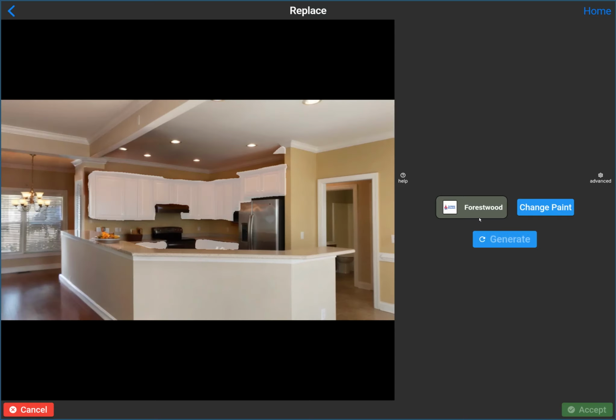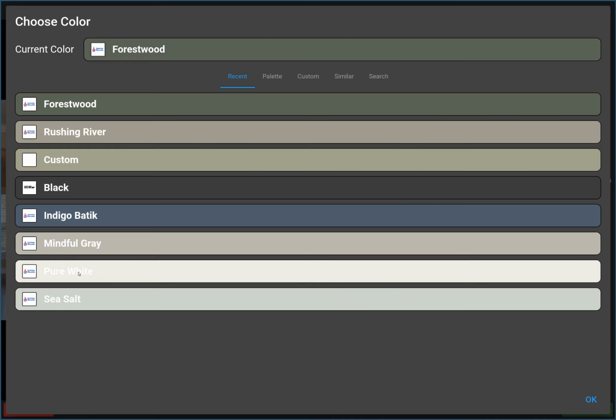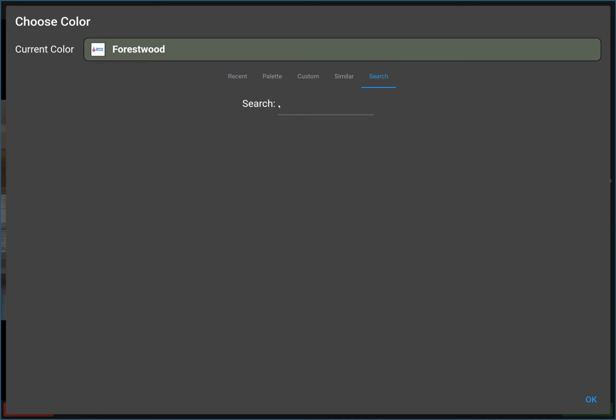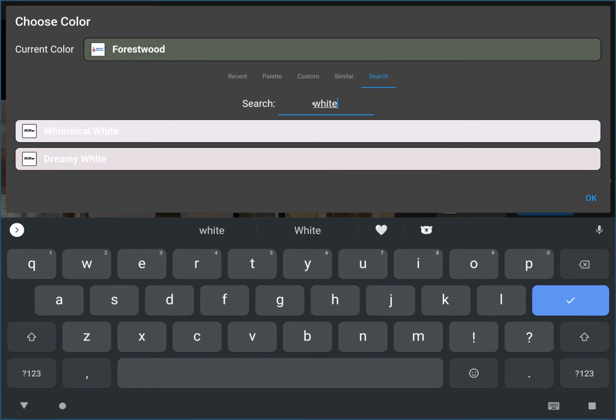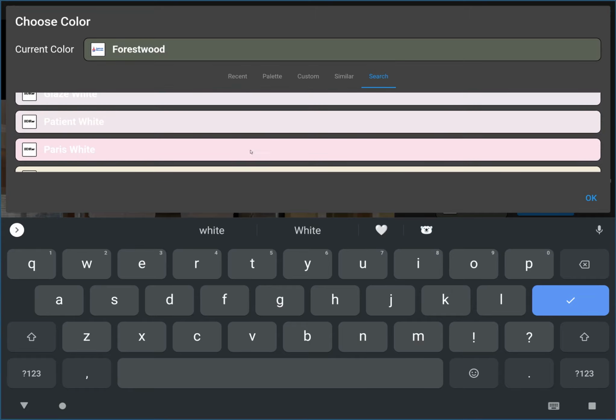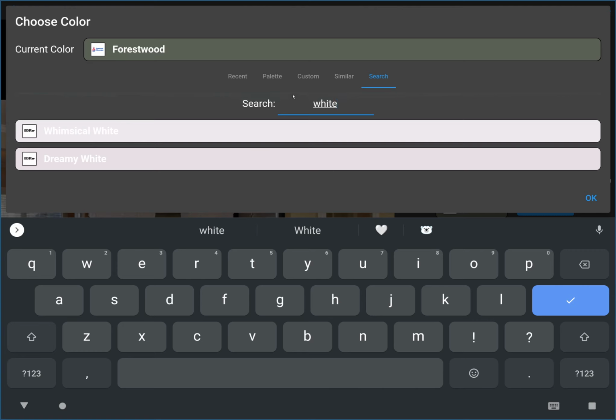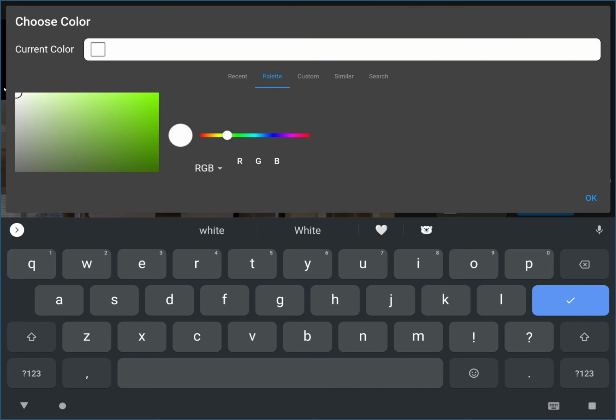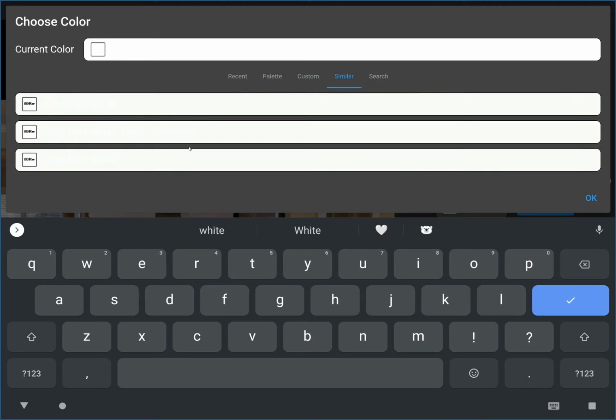Now, after I've done the step of telling the AI what I want to paint, I want to choose a color. Let me just search through the database here. White. You said a whitish, but there's tons of whites. So let me use the palette here and just say what's available that's similar.